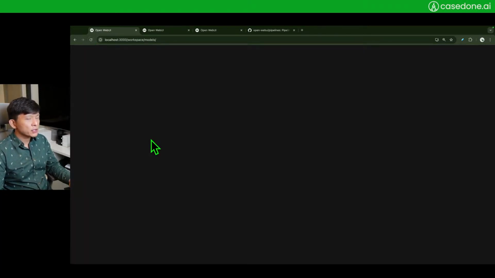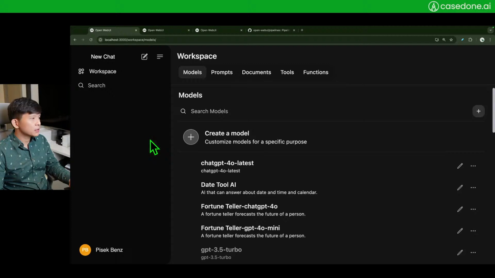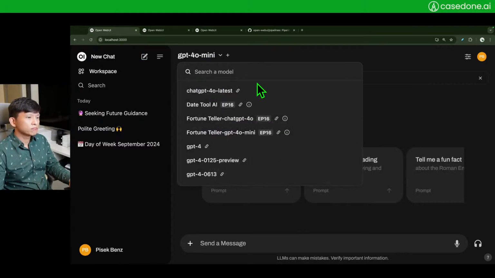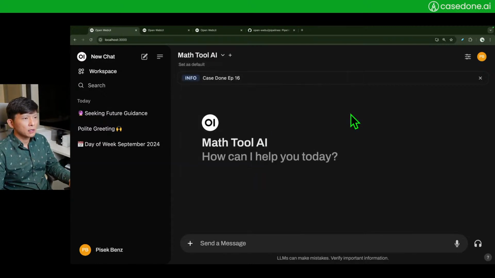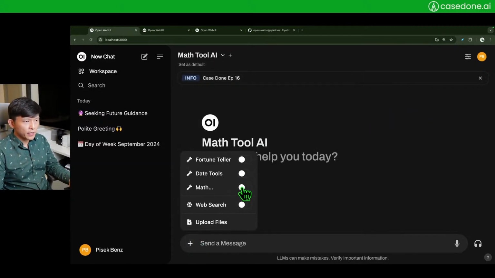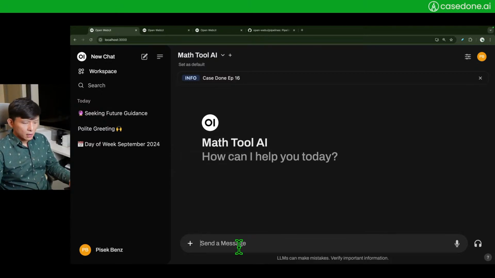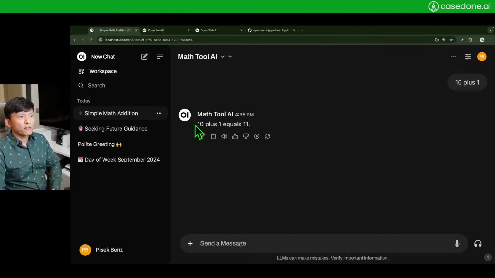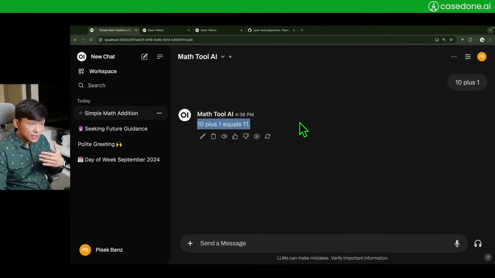Okay, just refresh this for the freshness of the user interface. Now, come to the chat, select the model. Don't forget to enable the tool in here. Okay, now this is my question, 10 plus 1. Now it's doing something, it's trying to check for the function. See, it gets an answer on its own.